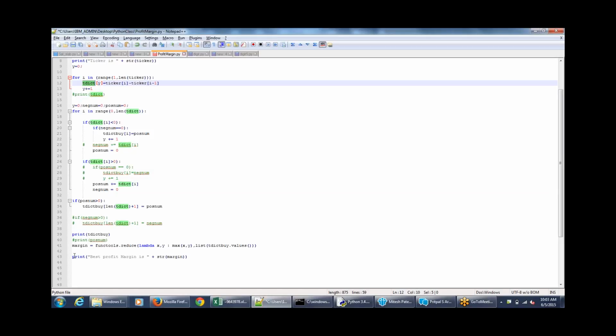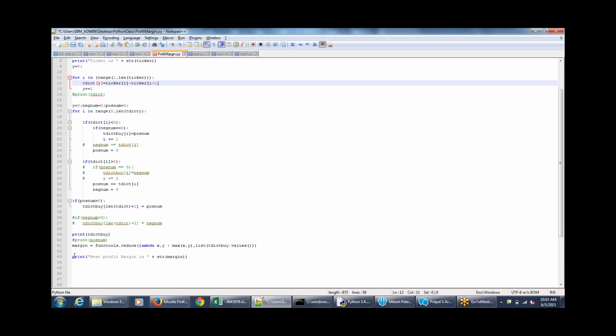This is the dictionary that I have created for the date. What it does is basically it differences the previous day with today's date, and I'm storing it into a dictionary. So I'm getting a difference between two consecutive dates and storing it into a dictionary. Then for that dictionary, I'm looking for the negative number and for consecutive positive numbers, then I'm just summing it up.